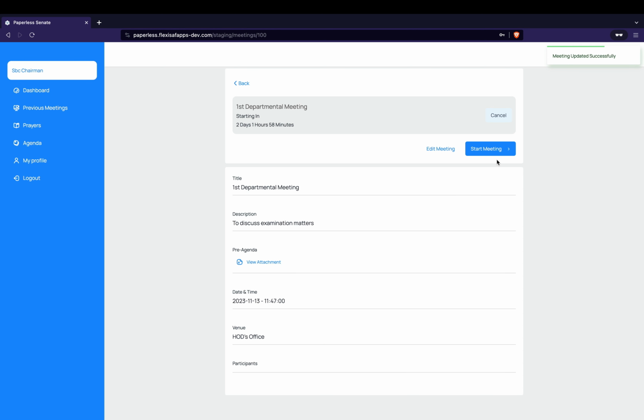Congratulations! You now know how to create a departmental meeting. You also now know how to edit and start your meetings using the Paperless Senate portal.